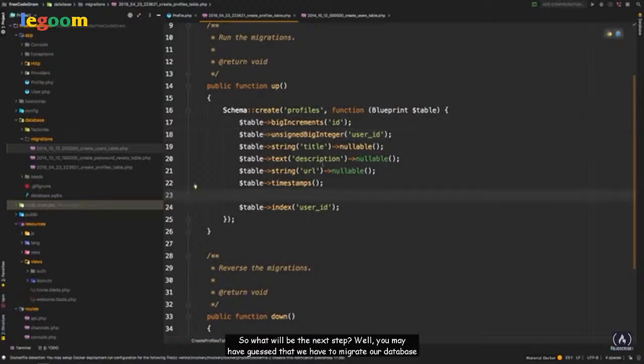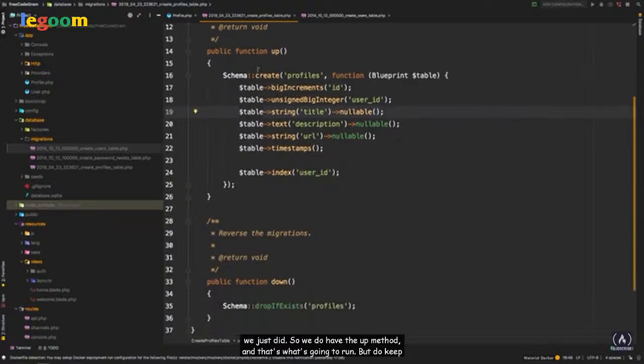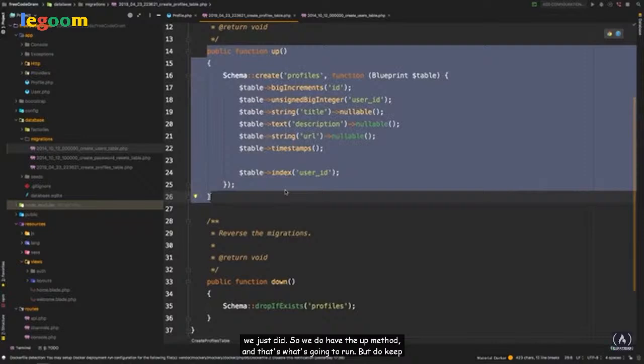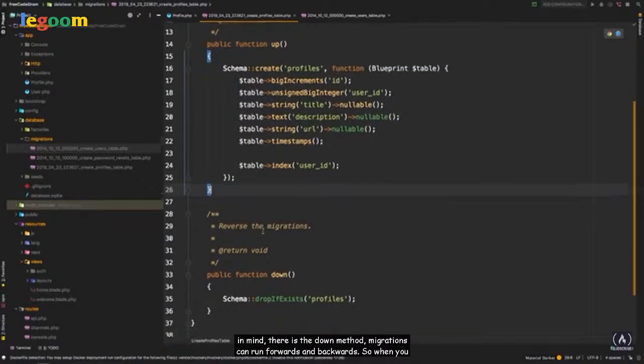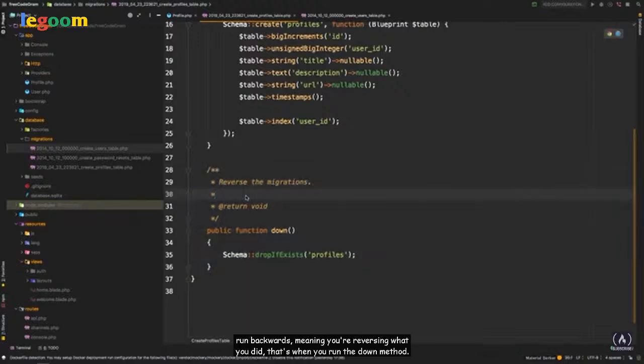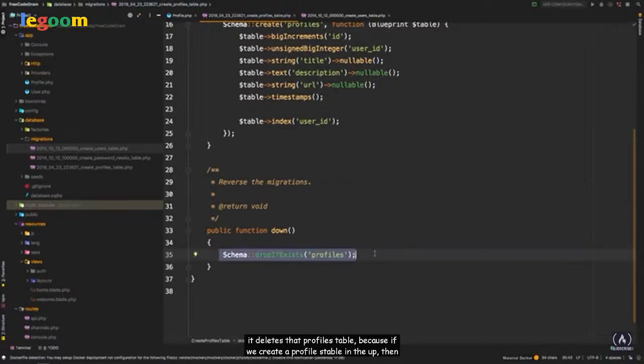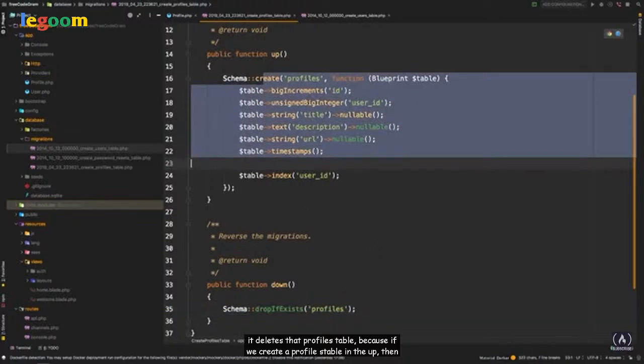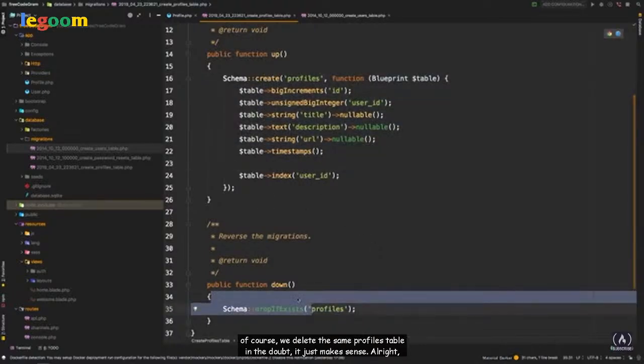So what will be the next step? Well, you may have guessed it. We have to migrate our database, right? We want to tell Laravel, well, go ahead and implement this new description that we just did. So we do have the up method, and that's what's going to run, but do keep in mind there is the down method. Migrations can run forwards and backwards. So when you run backwards, meaning you are reversing what you did, that's when you run the down method. Now Laravel's been nice enough to create the down method for us, and all it does is it deletes that profiles table, because if we create a profiles table in the up, then of course we delete the same profiles table in the down. It just makes sense.